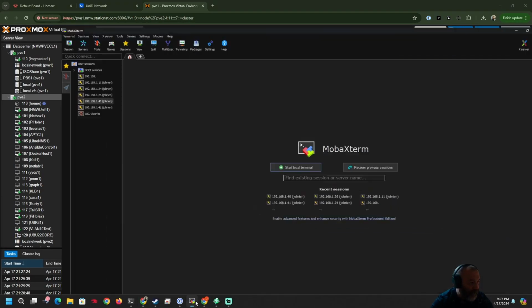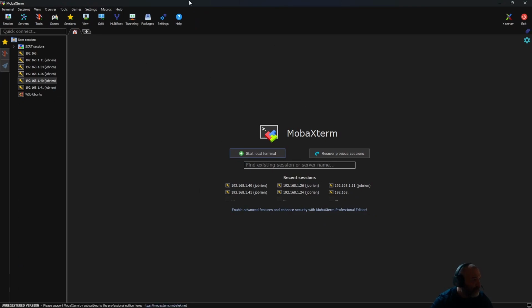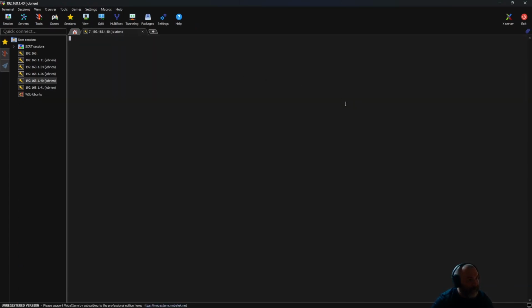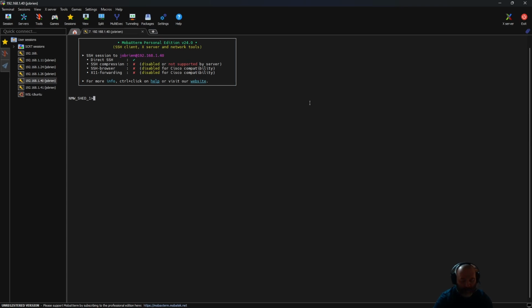We are now going to go into MobaXterm. We are going to go to the 3560 Cisco switch for the shed.